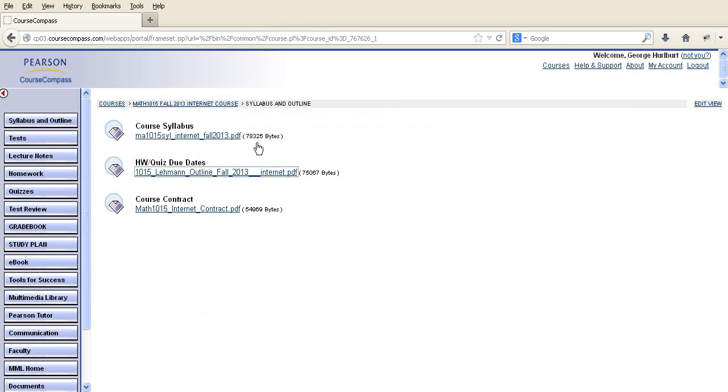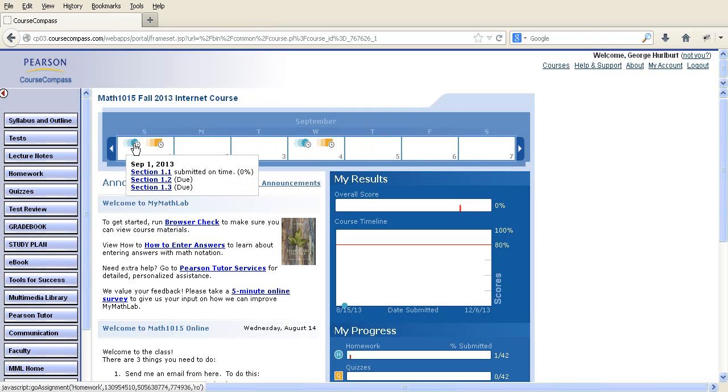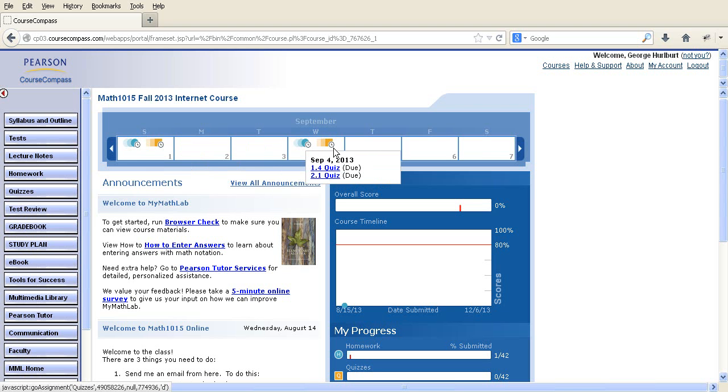Now the other thing you're going to see, I'll go back to the home here, in this strip right here, this will also show due dates for homeworks and quizzes. So for example, your first homework and quizzes are due on September 1st. You can see the little blue thing is the homework, and the little orangish thing are the quizzes. And then you'll have more homework due on Wednesday, and you can keep going, and they will all show up along here. So that's another way that you'll recognize when homework and quizzes are going to be due.